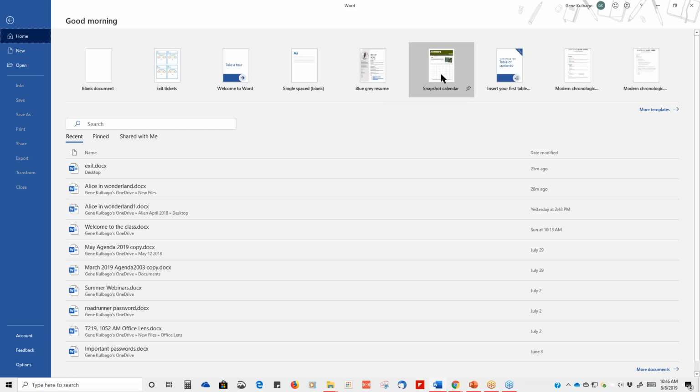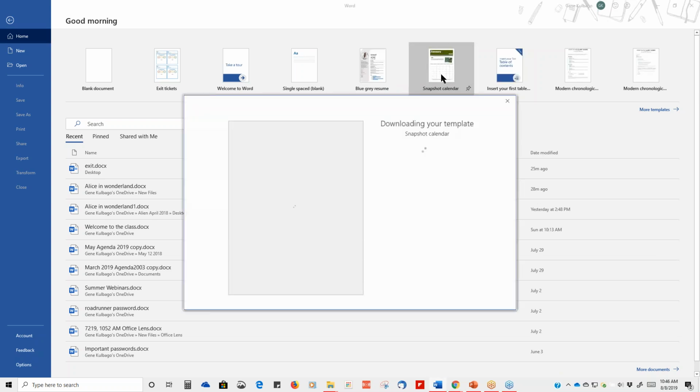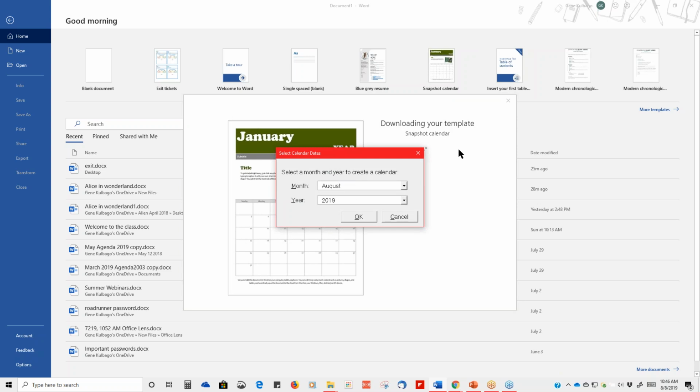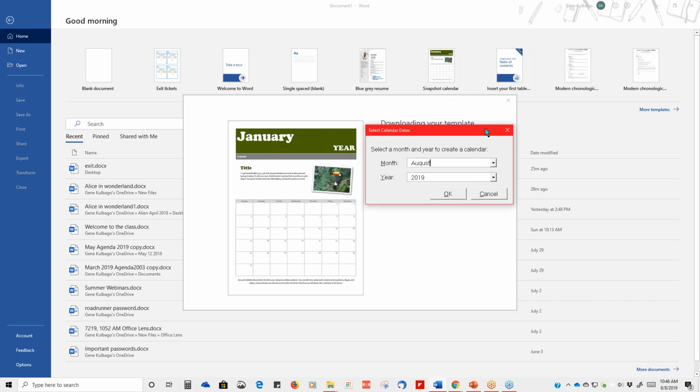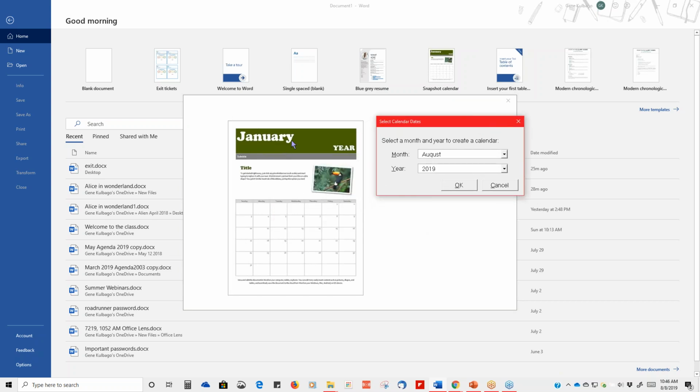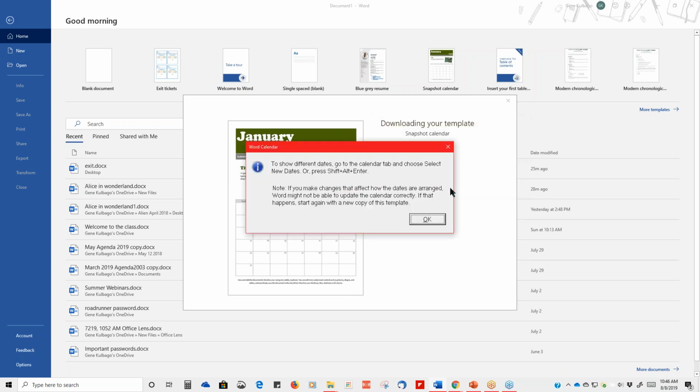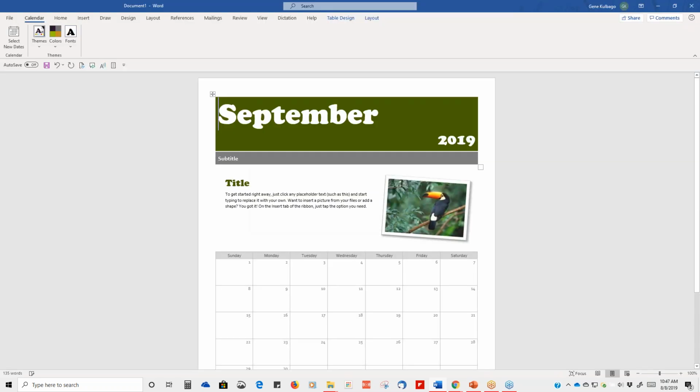A thing called a snapshot calendar. Let me just click on this. All right. Now, here is a snapshot calendar. It's a 1-month calendar that you can adjust for any 1 month. Some of you write out assignments for the month, or send them home to parents or something like this. Well, let's say you want September 2019, you hit OK. Okay, to show different dates, now that we've had it, we can Shift, Alt, Enter. Okay, look at this. There it is.